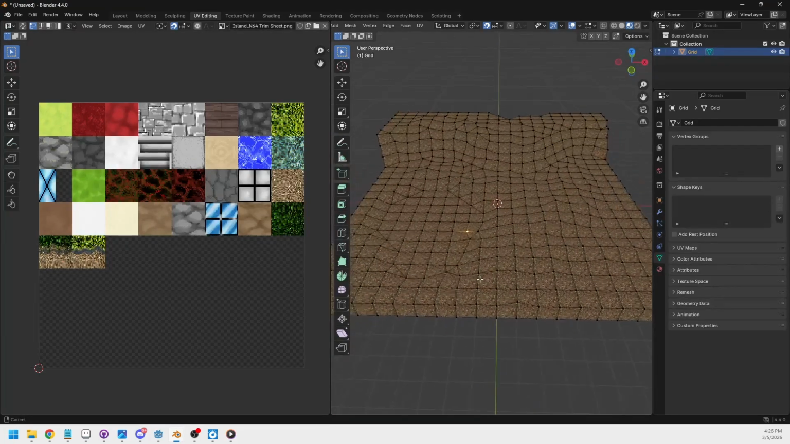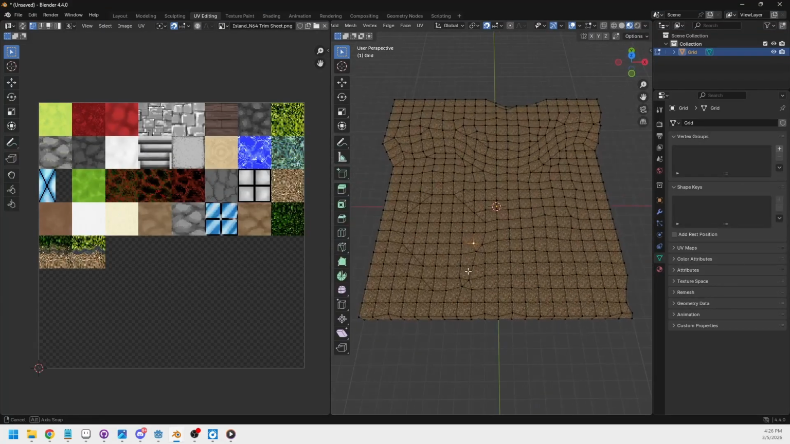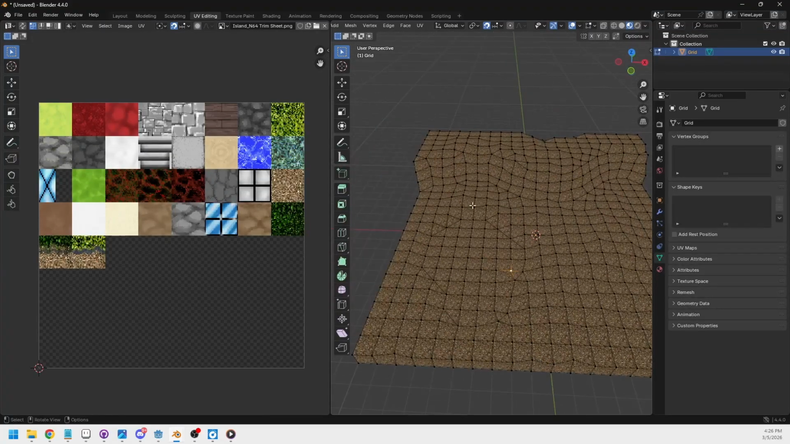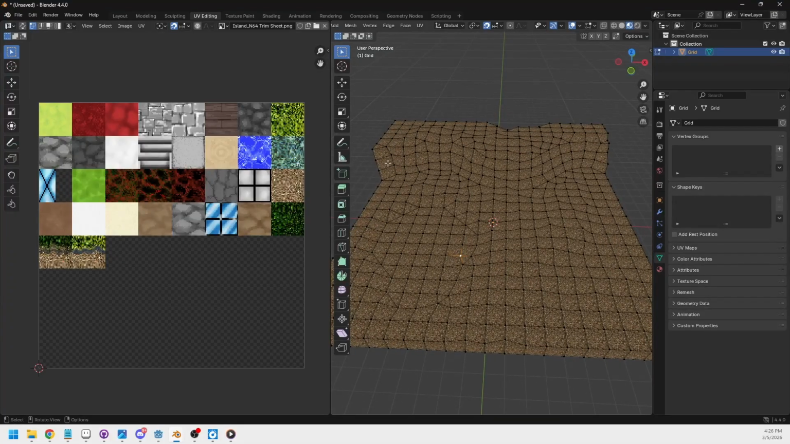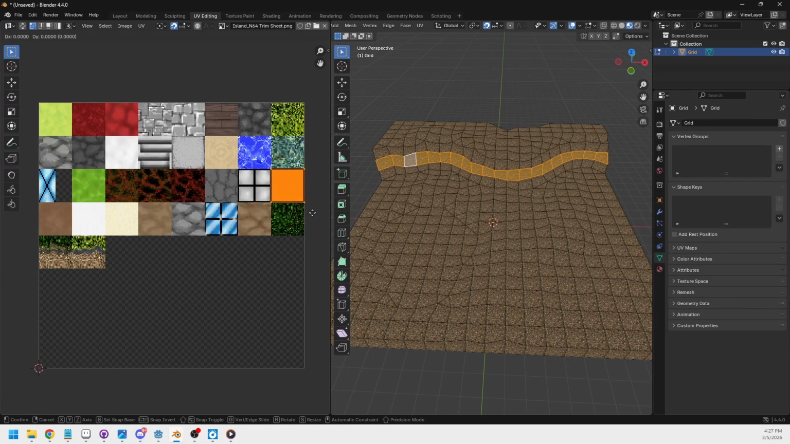Okay, that's all well and good, but we don't want everything to be sand. So what we're going to do is press 3 to select faces, and I think it's Shift-Alt. Shift Alt, there we go, to grab this entire thing. Shift Alt again. There we go. Okay, so I want this whole thing to be stone. So I'll go over here and shift this over to stone.